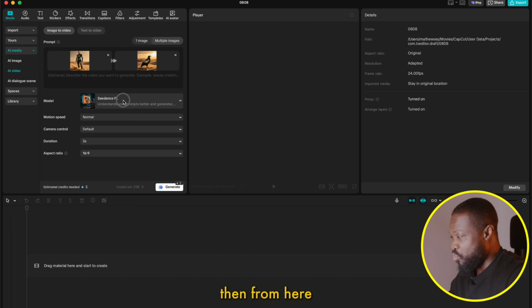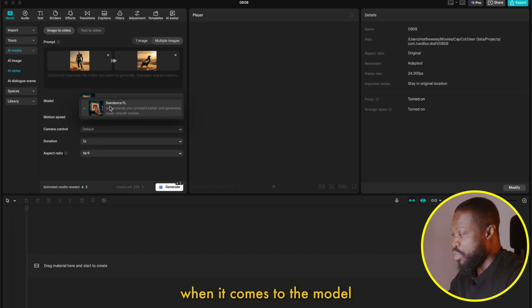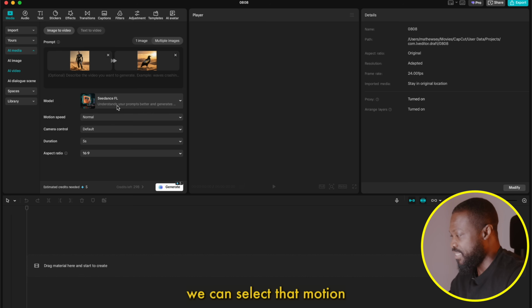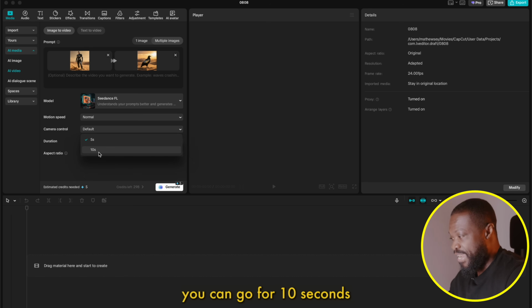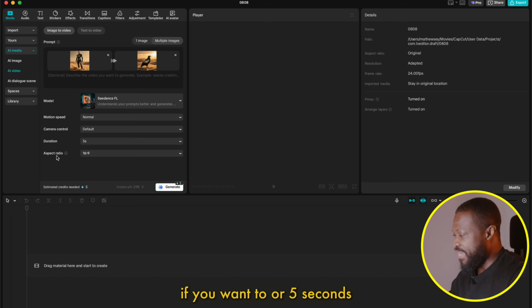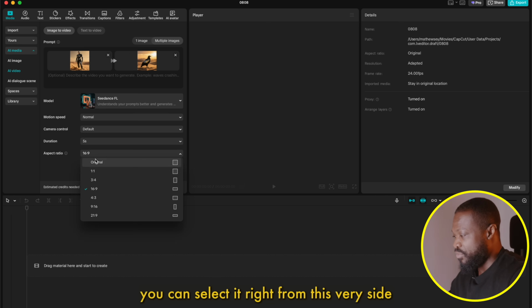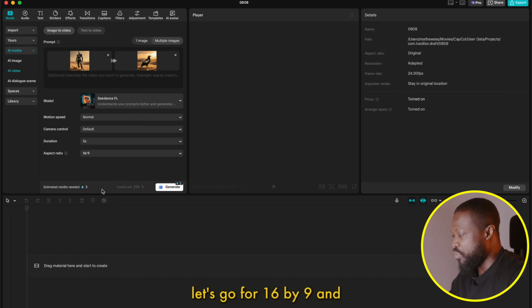Then from here, we only have one option when it comes to the model. That's Seedance. We can select that. Motion is going to be the same. Everything is going to be the same. Then duration, you can go for 10 seconds if you want to, or 5 seconds. Then aspect ratio, you can select it right from this very side. Let's go for 16:9. And now we can click on generate.